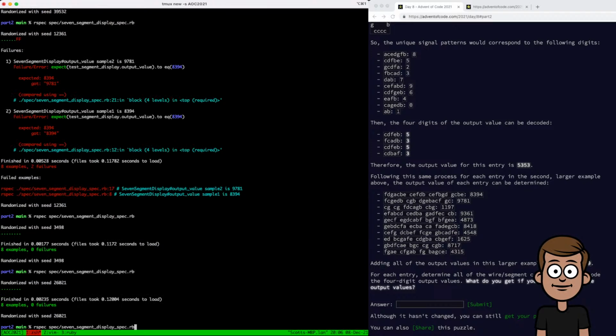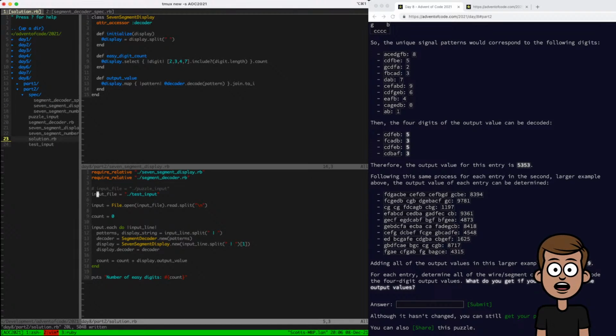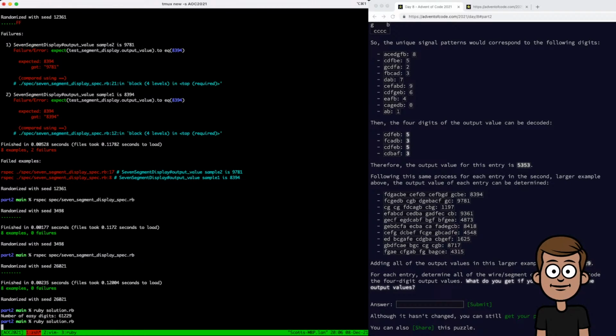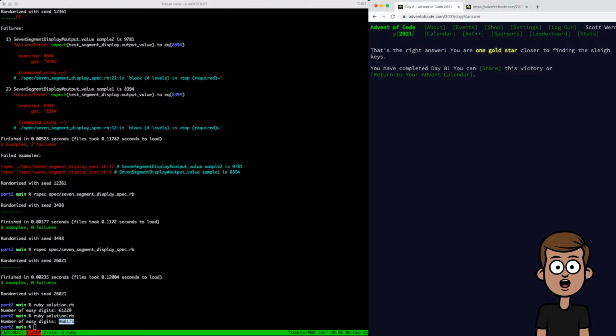61,229. Ruby solution.rb. 61229 looks good. And let's switch over to the puzzle input, and it's pretty quick. Let's see what we've got here. Whew. That one was surprisingly tough at the end. Fun to go through and see how to solve it when epiphany doesn't happen, but feels good to complete it either way.